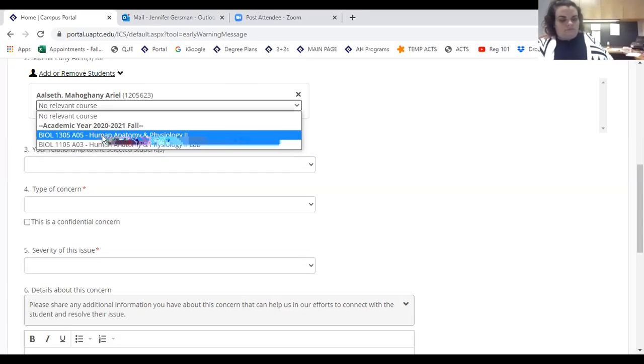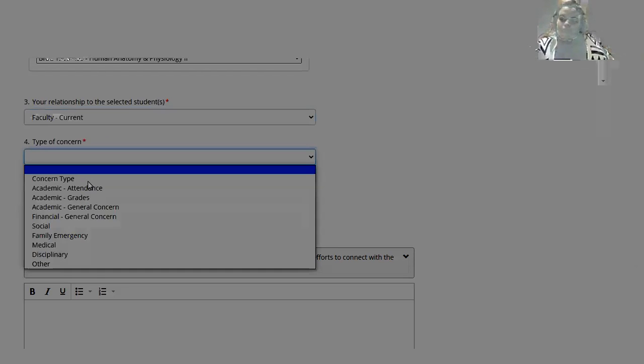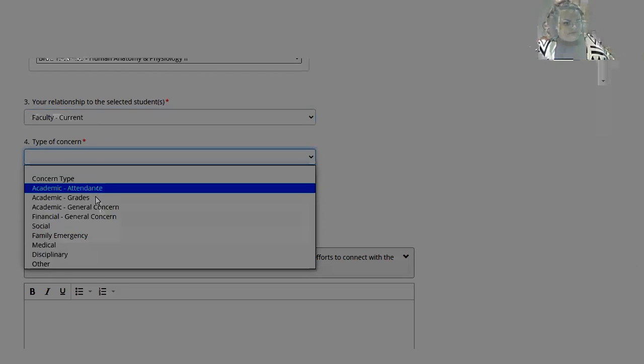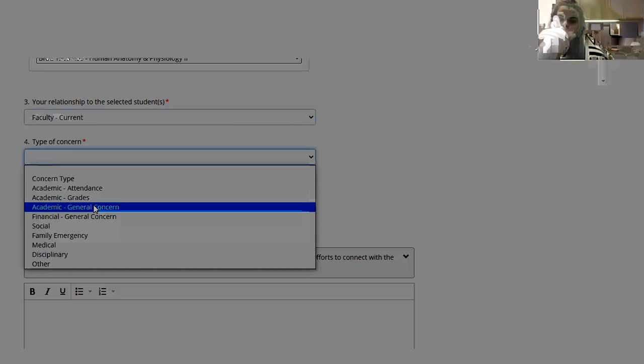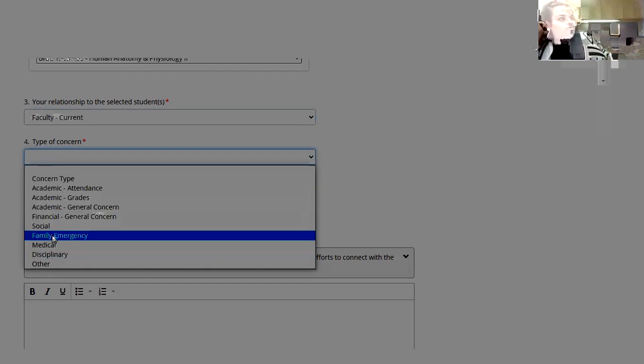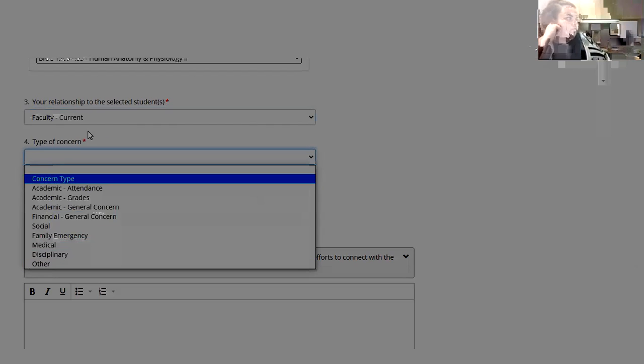So you're going to the courses. Here you can see that the lecture and lab is separate. So say the student is in your lecture and they are not doing well. Relationship is you're the current faculty member for that. And the type of concern, as you can see, varies from attendance, grade performance, just a general concern, or some other areas here. And we'll go into a little bit more depth about the medical, disciplinary, and if it's appropriate to actually submit an early alert for that.